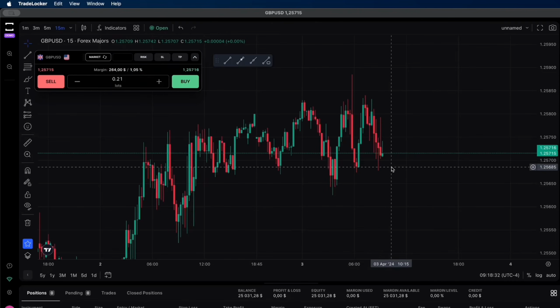In principle, there is nothing more to say about this terminal. I am satisfied with it, I like it, it looks modern, and it is convenient. It is much more convenient than Metatrader, and I like using it.